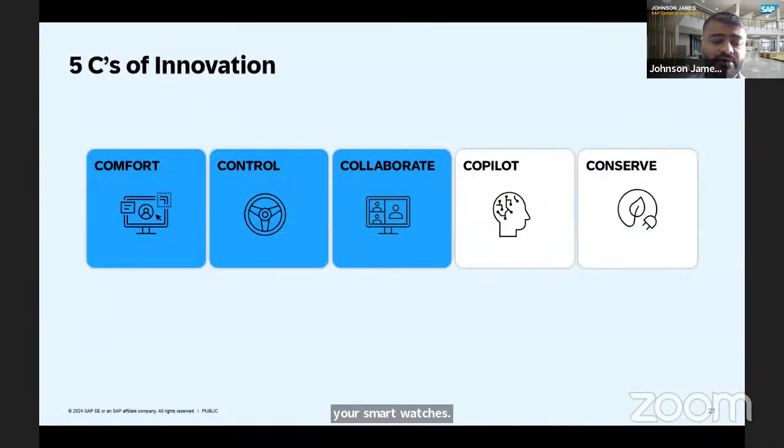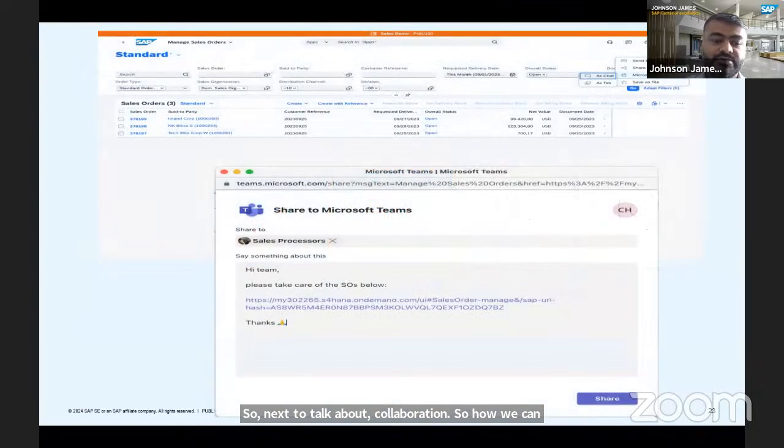Next we talk about collaboration, and how we can collaborate with our peers and managers. In this example, there are a lot of sales returns coming from customers. As a sales manager, you can grab this exception. Let's say these are the return orders coming from your customers. You can grab this and easily collaborate.